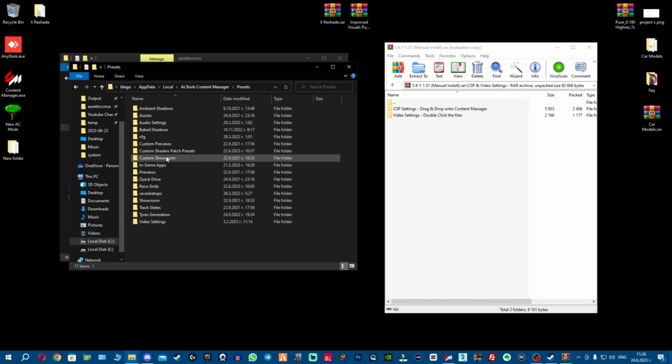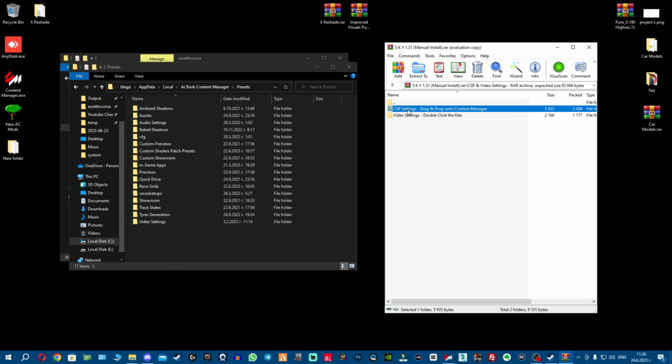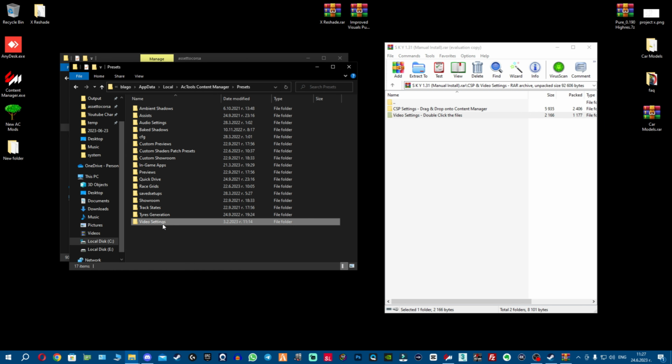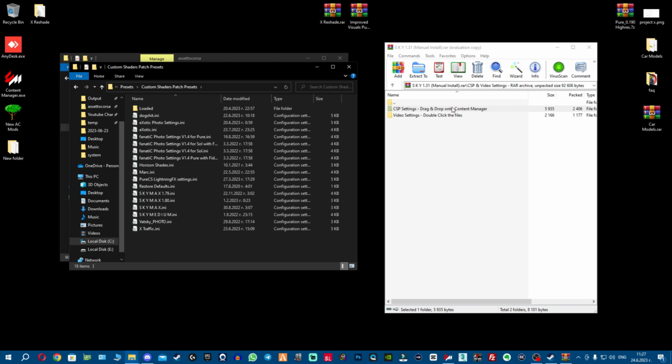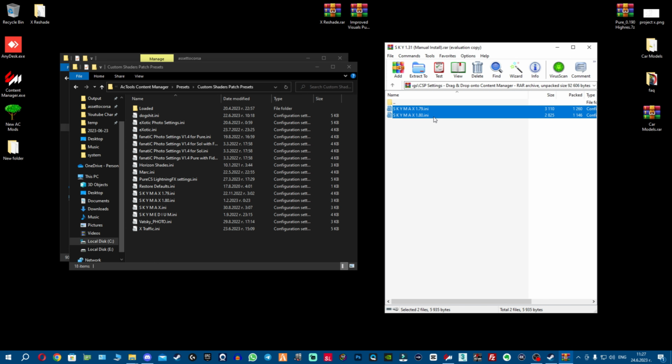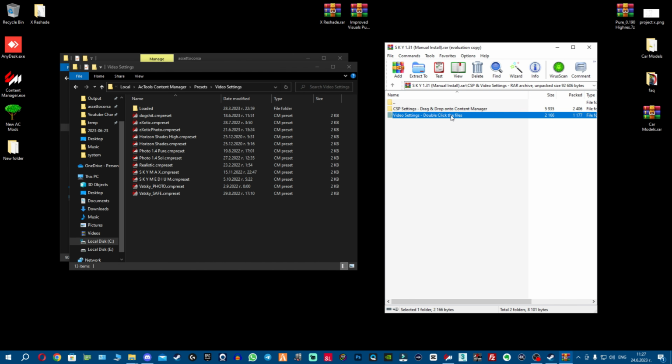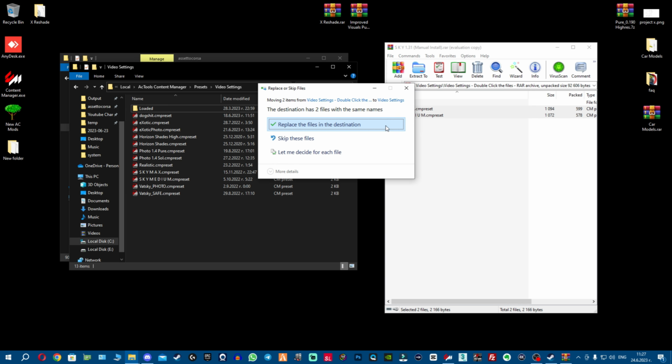Then we go to presets, and now you can see we have custom shader patch settings and we have the video settings. There goes the video settings, there goes the custom shader patch settings. So we open this, and there you have it, fellas. SkyMax, you can see I have these files. So you basically just drag and drop them. So you do that, but I'm going to cancel because I already have them. Then we go one folder backwards, we go to video settings, we open video settings, we grab these, we place them here, and there you go.